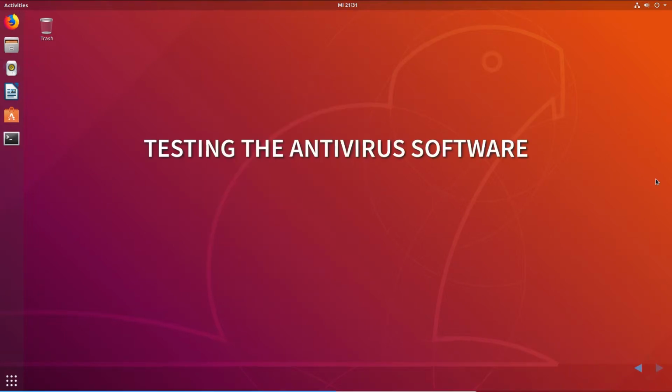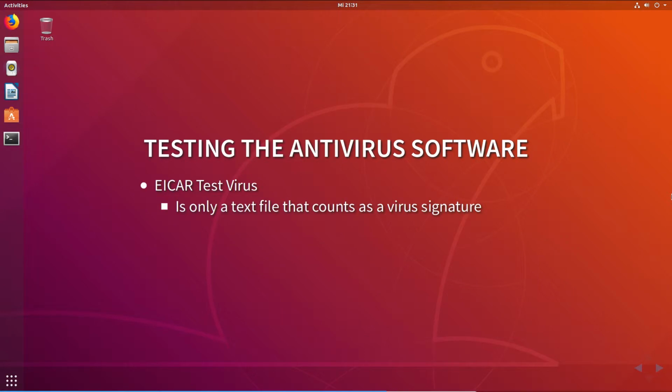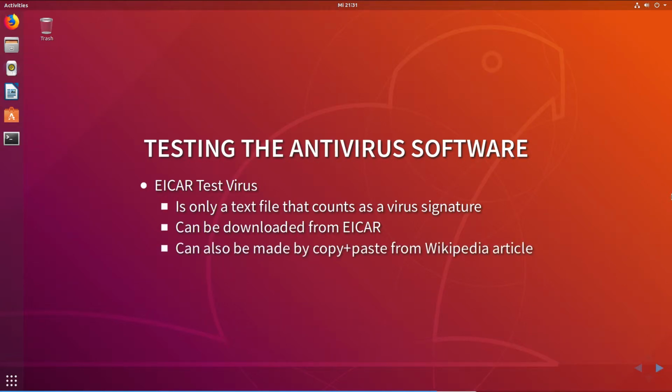Okay. Now for testing the antivirus, we're going to download the so-called EICAR test virus. EICAR stands for European Institute for Computer Antivirus Research, I think. It is actually only a text file which counts as a virus and should be detected by most antivirus engines. It can be either downloaded directly from the EICAR page, or you can even create it yourself by going to the Wikipedia article and copy and paste the virus.